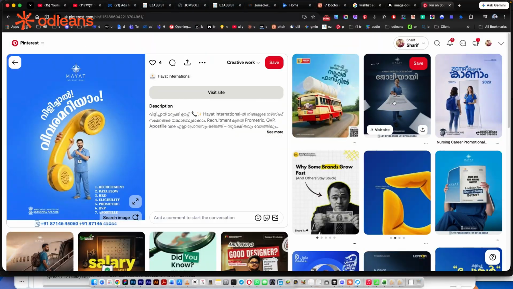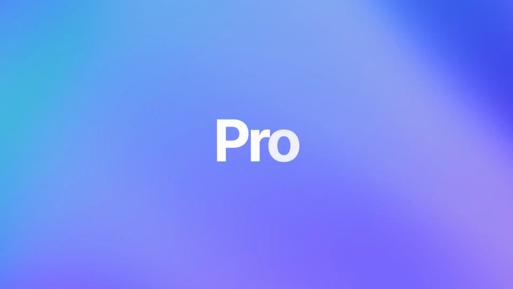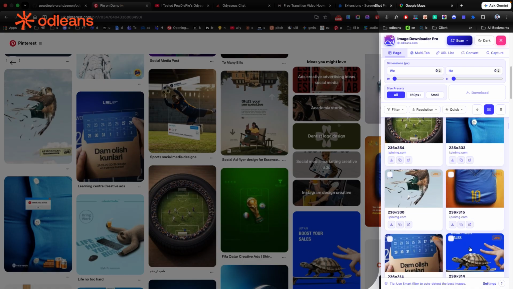Saving images from a website is annoying. You right-click, save one by one, and lose track of what you downloaded. Image Downloader Pro fixes all of that. Open it, scan the whole page instantly, pick the images you want, hit download, that's it.